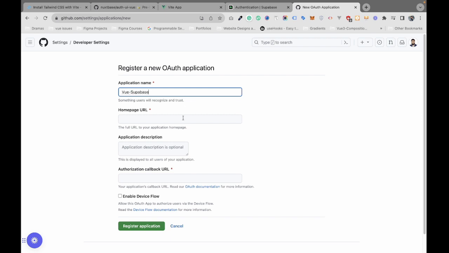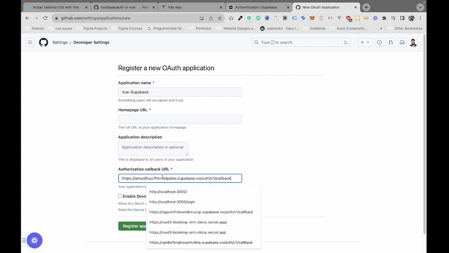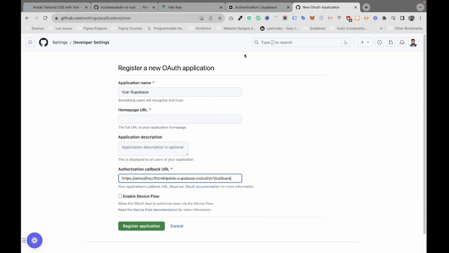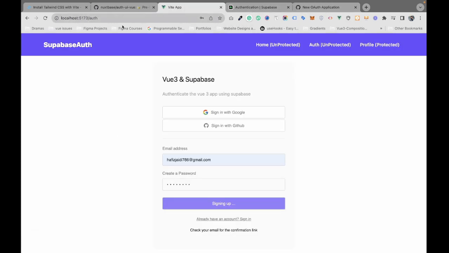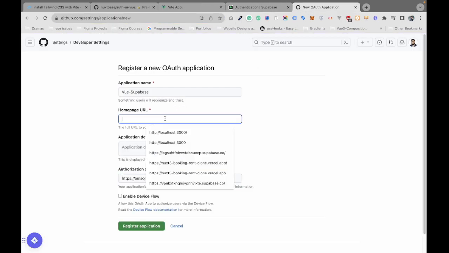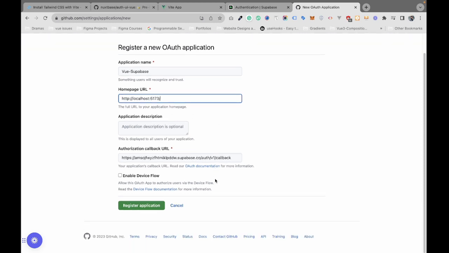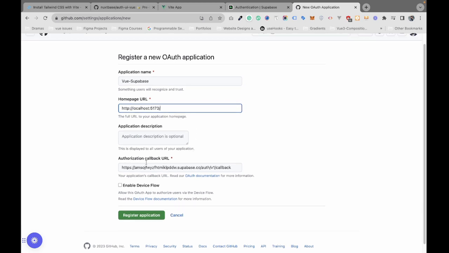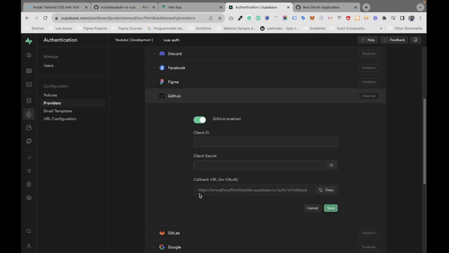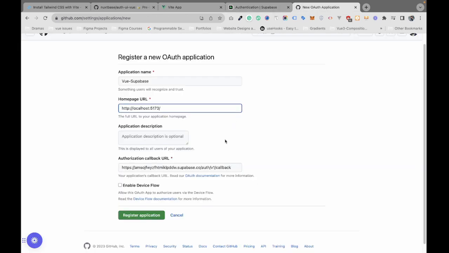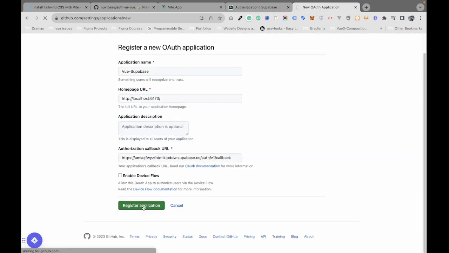home URL. We can see this is basically the auth callback URL. So I can paste that, this one here, and the home URL is this one. So I can copy that and paste here, because we don't have the auth, so this is the home URL, and this is the authorization callback URL, the one from here. So now let's register our application.